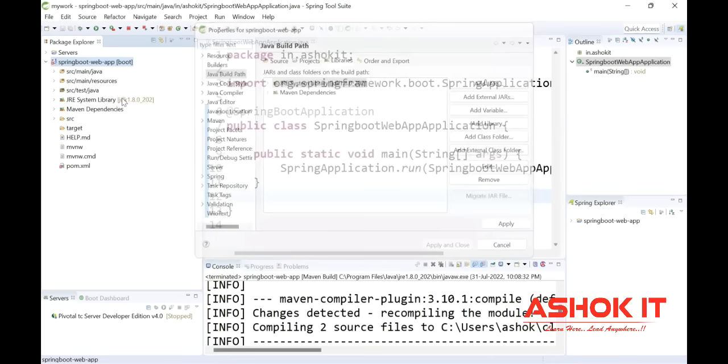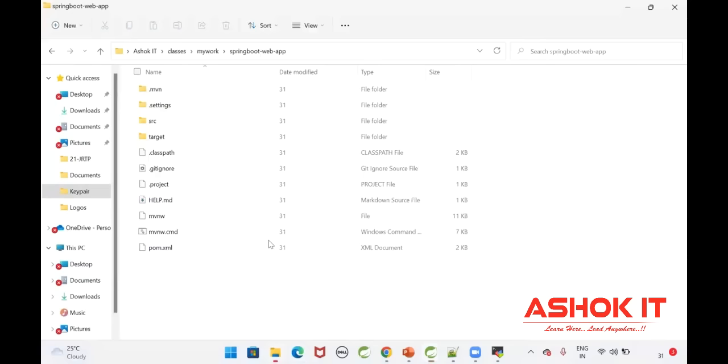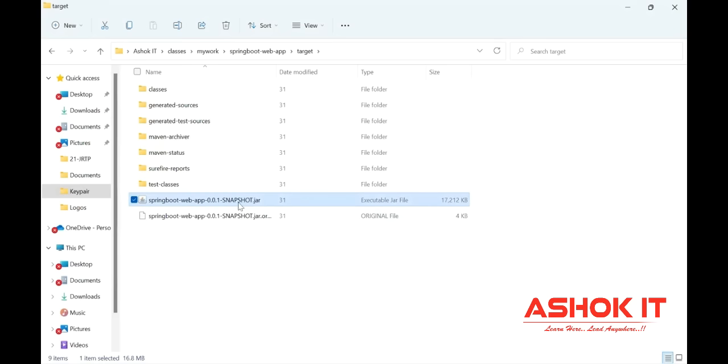Now the JDK is added. Let's execute the Maven goal once again. Maven build. Fine guys, now finally our build is a success. Let's go here and check the target directory. Here we can see the Spring Boot jar file got created. Now we can run our application using this jar file.